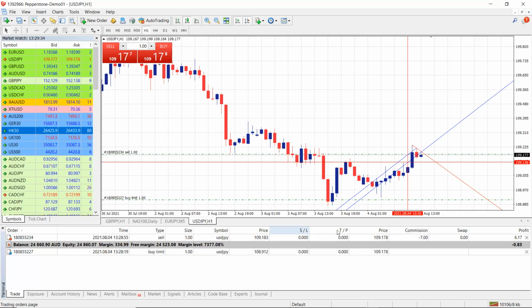Okay, stop loss and take profit. We haven't set a take profit and stop loss yet, but I'm just going to get rid of this buy limit. You can either just click here or you can put your cursor right on that line itself, right click and delete it.